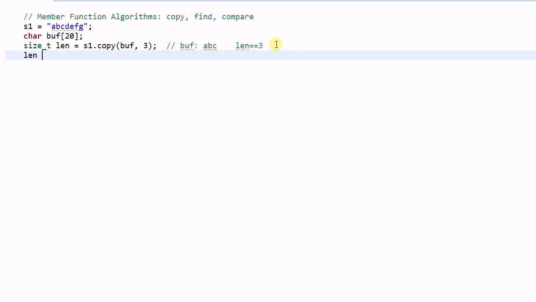If we do len equal to s1.copy(buff, 4, 2), this will copy a portion of s1 to buff, and this portion starts at position 2 and has the size of 4. So it is this portion that will be copied into the buff. Buff contains CDEF and len equal to 4.